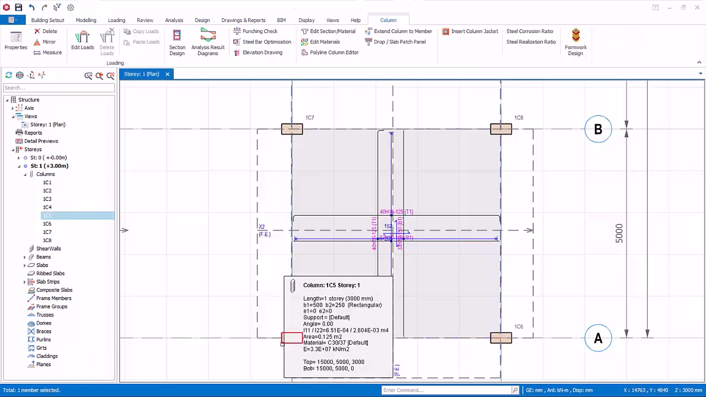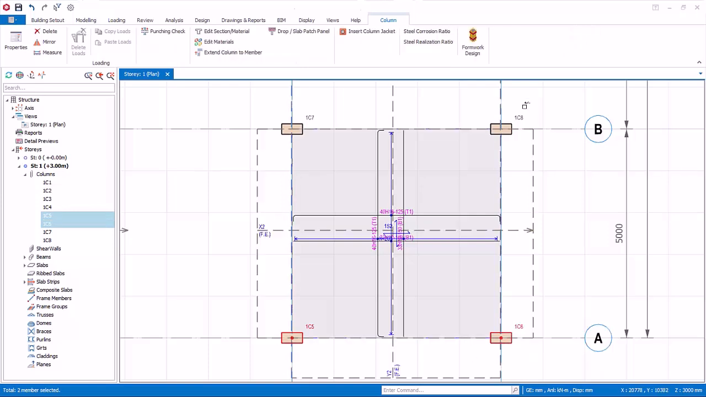Next, for the flat slab model, we need to perform a punching shear check for the column. This can be done by selecting the columns, and clicking the punching check icon. Kindly refer to Prota Help Center for more details.